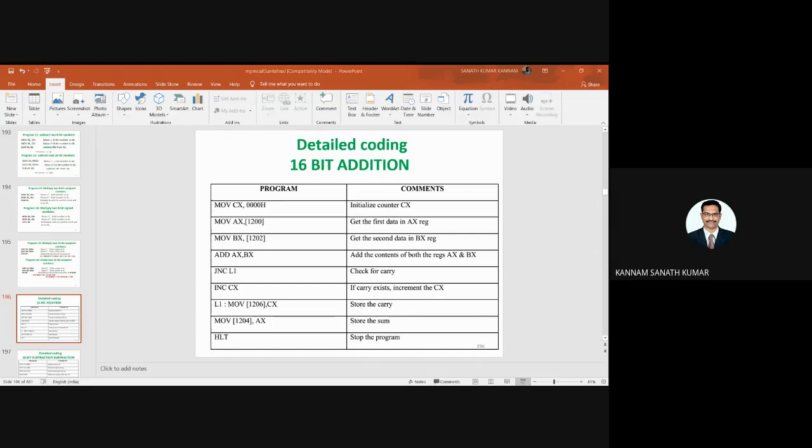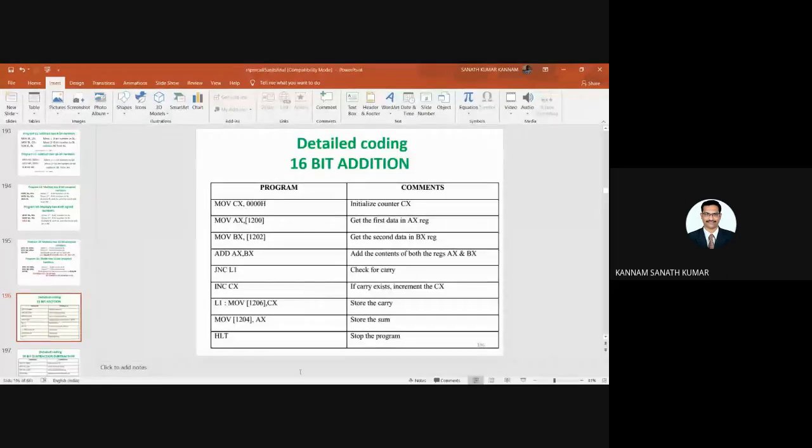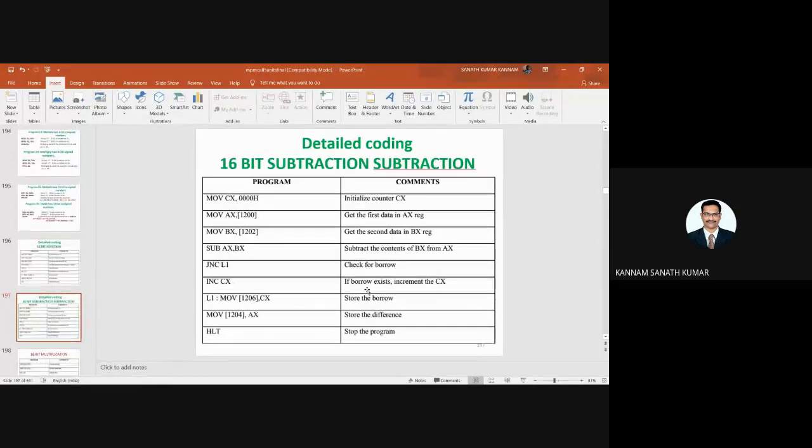Suppose you get a carry, then you have to increment CX, store that value in 1206 and 1207, store the result in 1204 and 1205, and halt. Halt means stop the program. So this is a detailed 16-bit addition program.